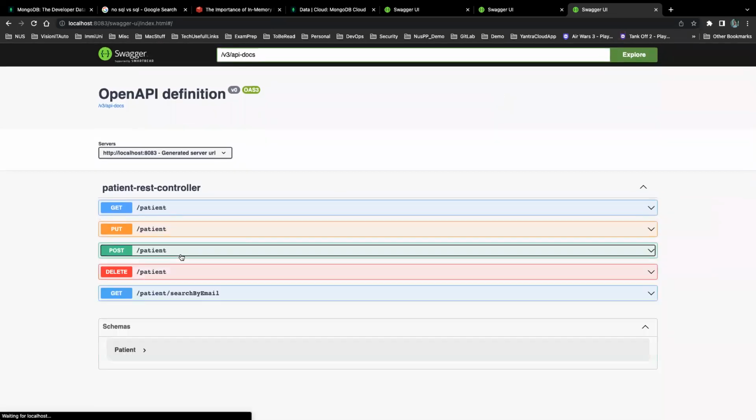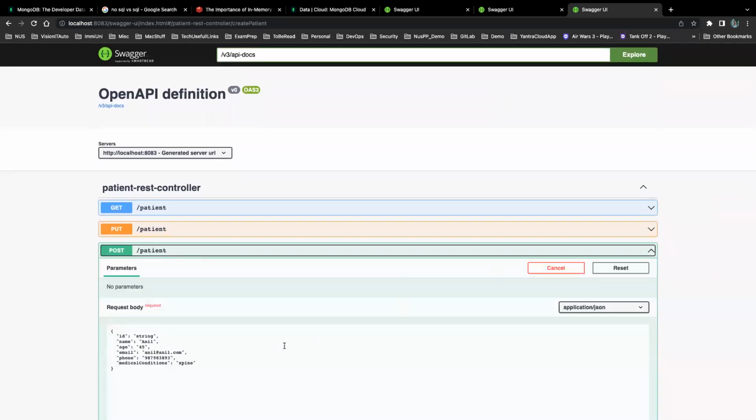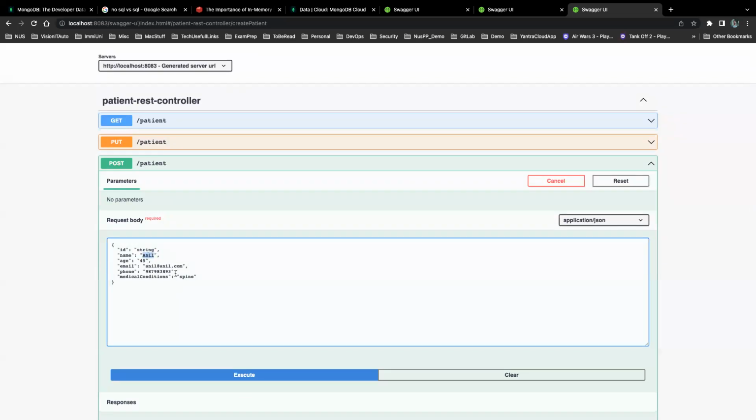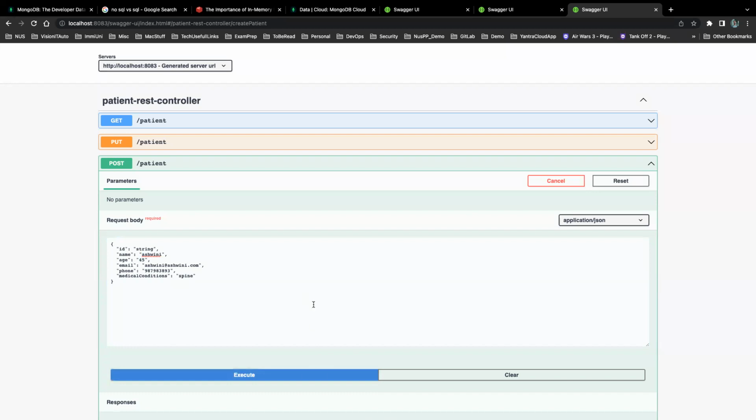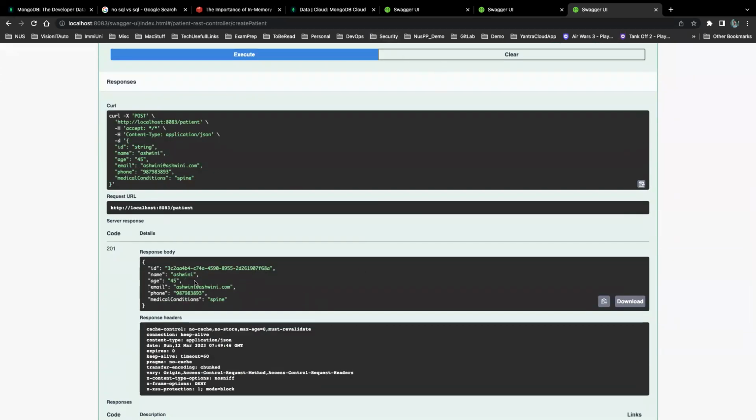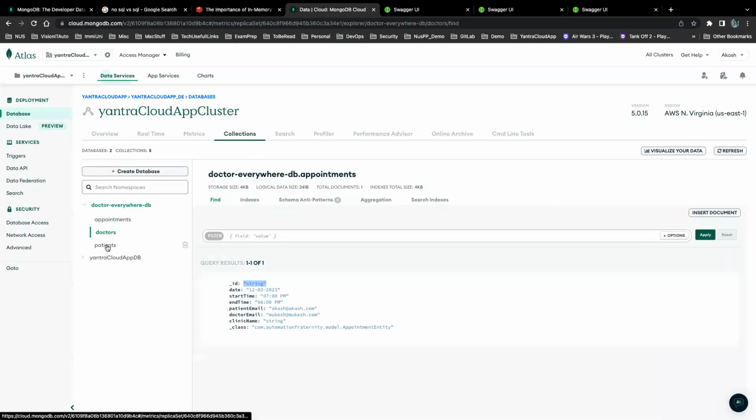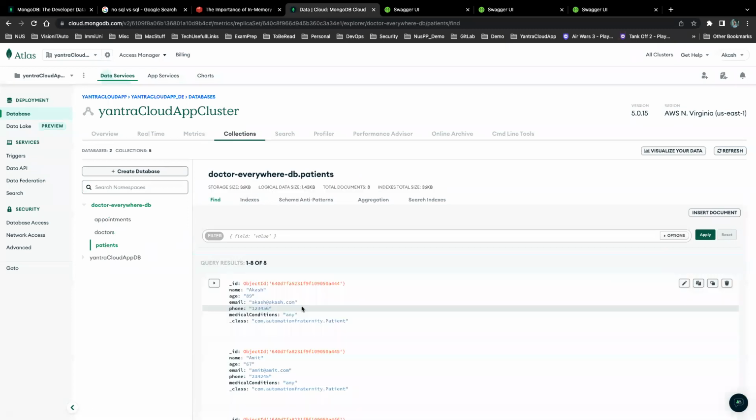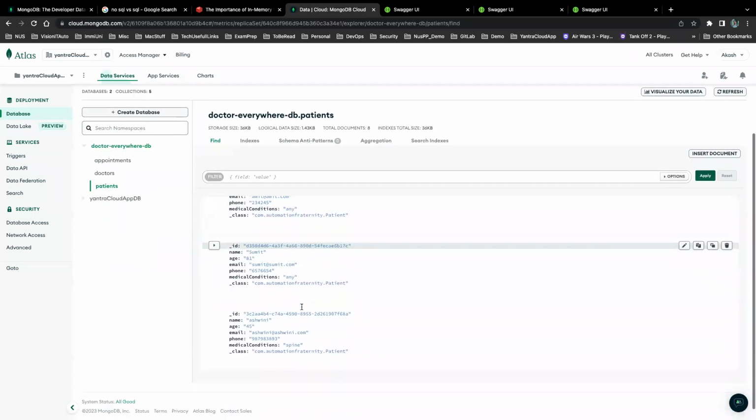So I come here, patient post, and here if I say the new patient I want to add, let's say Ashwini, Ashwini at the rate Ashwini. Okay, execute. This has created, and now if you see, the ID is proper. A proper unique UUID is being generated, and this is what you will also see in the patients list here. Now you go back, and this is what you see.